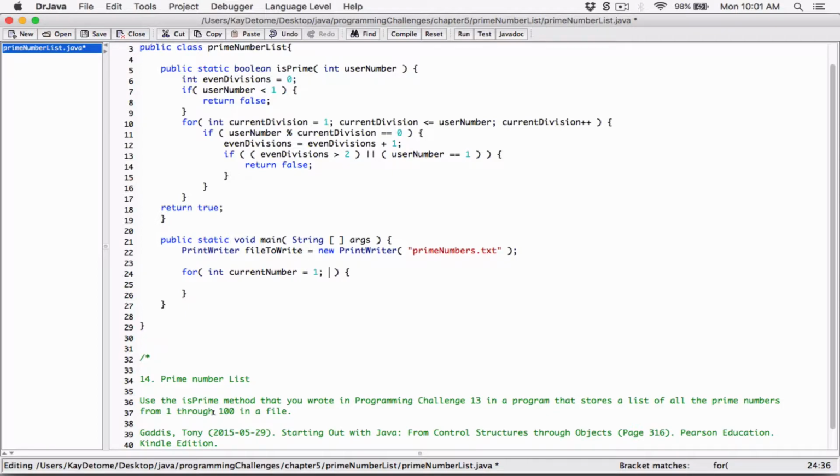Okay, and as long as current number is less than or equal to 100, go ahead and do what's in the loop, and before you come back up and check to see if current number is less than or equal to 100, add 1 to current number. So we are basically initializing current number with 1, or basically we are starting from 1. It's going to go ahead and do what's in the loop.